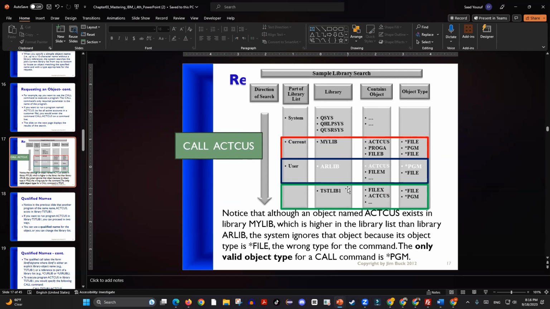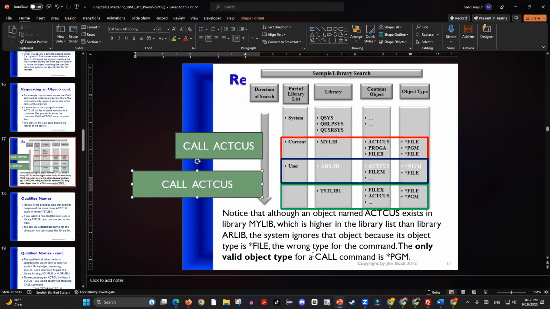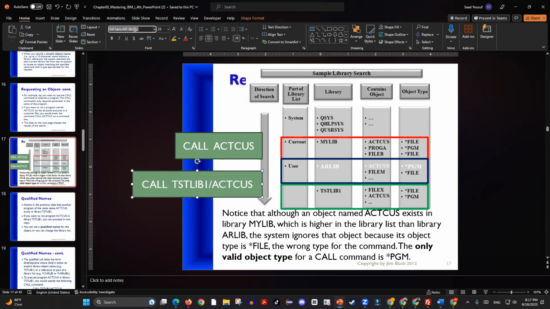If I issue the same command, I will never, ever be able to do this. There are two ways to do it. One of the two ways is I make a call using the call command, but before the name of my object, I write the name of the library, tstlib1 slash. Let me maybe change the font to Times New Roman so that you can clearly see the 1, because this looked like an I.